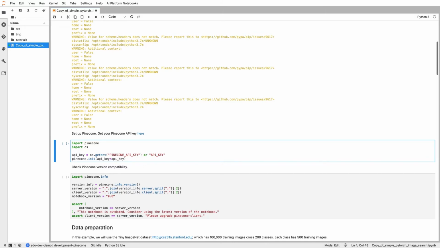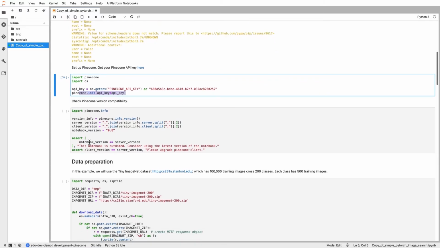Here I have to put in my API key, which I have. And so I'll copy it. Give me 1 second. Here it is. And so now I have imported Pinecone and I've initialized my client, and I can run now as an authorized user. Here I'm just confirming that the versions match. You don't have to do it every time.